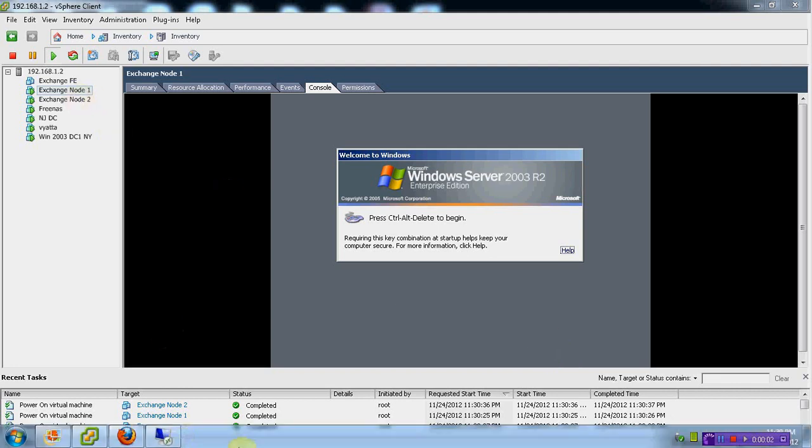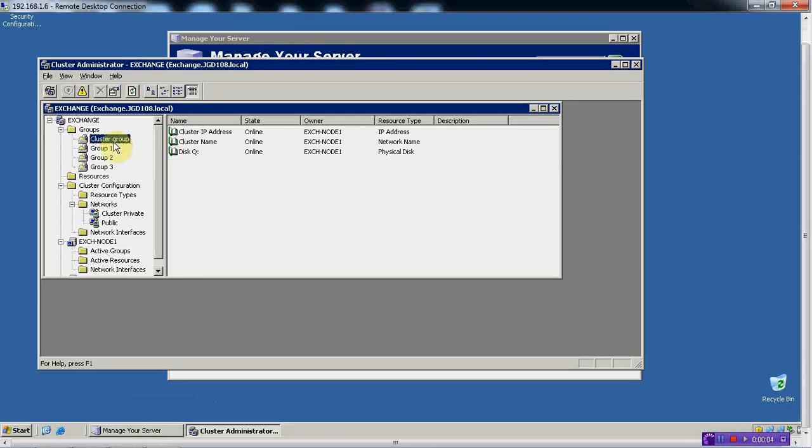Alright, so now that we have configured the cluster and we have checked by failing it over from node 1 to node 2, that is working. So now let us proceed with the Exchange installation.